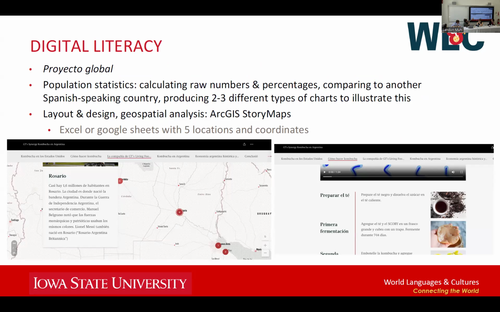This group, for example, launches kombucha, the GT kombucha line, in Argentina. So they have specific requirements for the project, but I really give them a lot of space to use different visuals and create this multimodal narrative in the way that they see fit. And ArcGIS StoryMaps in particular is really a simple platform for students to use. The tools are, I think, intuitive.